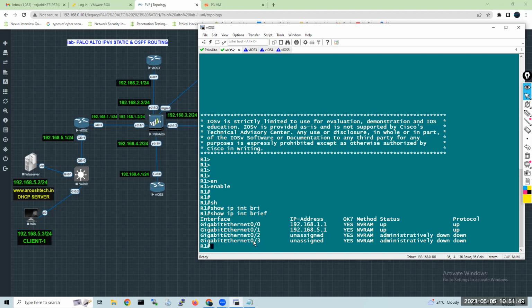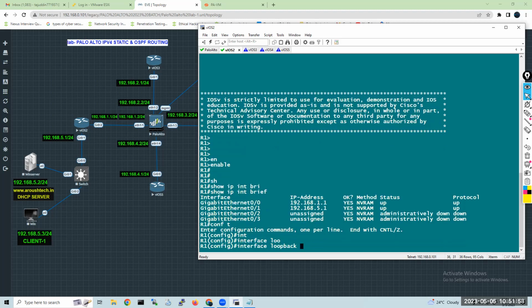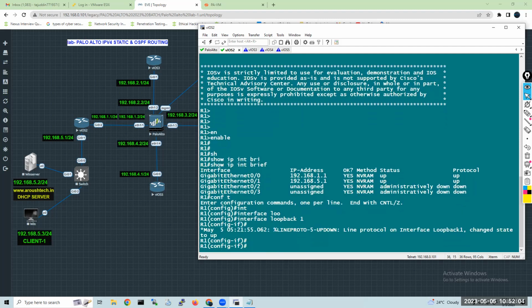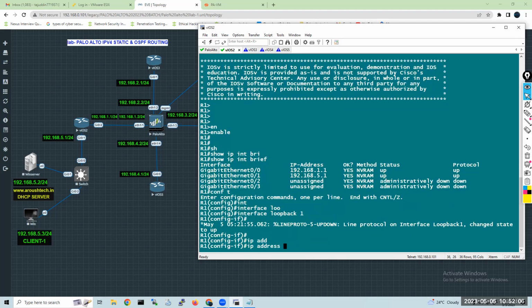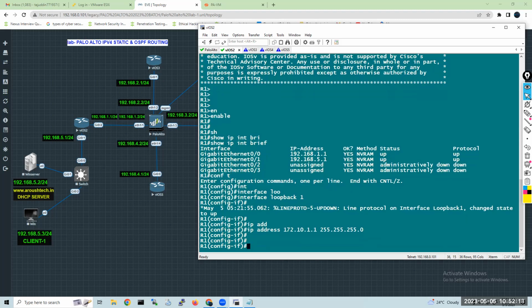So let's create that. How to create, guys? Pawan? Loopback 1. Then IP address 172.10.1.1, right? 255.255.255.0. Correct. Then what next? Again, same thing, loopback 2. Is no shutdown required, Pawan? Is no shutdown required here?